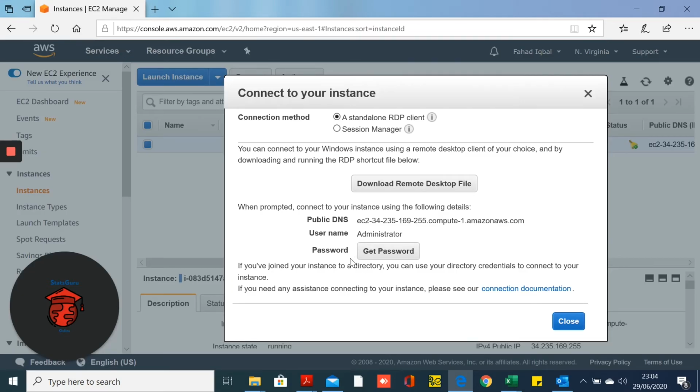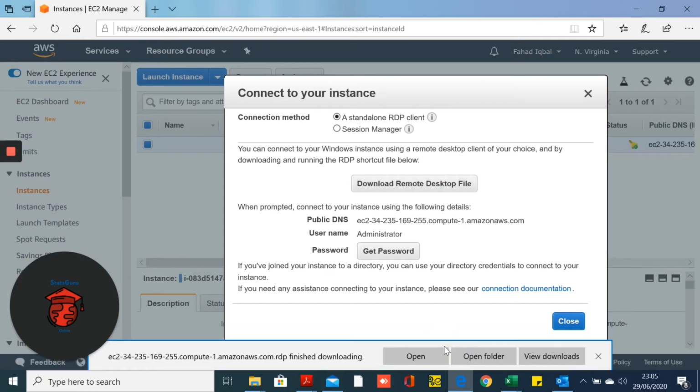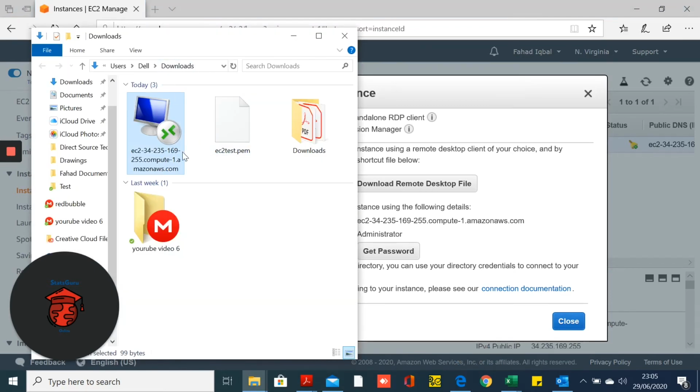Now it's giving me an option for a session manager or a standalone RDP client. So I'll download an RDP desktop file. It's actually a remote desktop connection that would be downloaded as an executable file, which I later use to connect to my EC2 instance. Now I'll click on there, save it, and open the folder to show you how it looks. You can see it's an RDP connection that it created on my desktop machine.